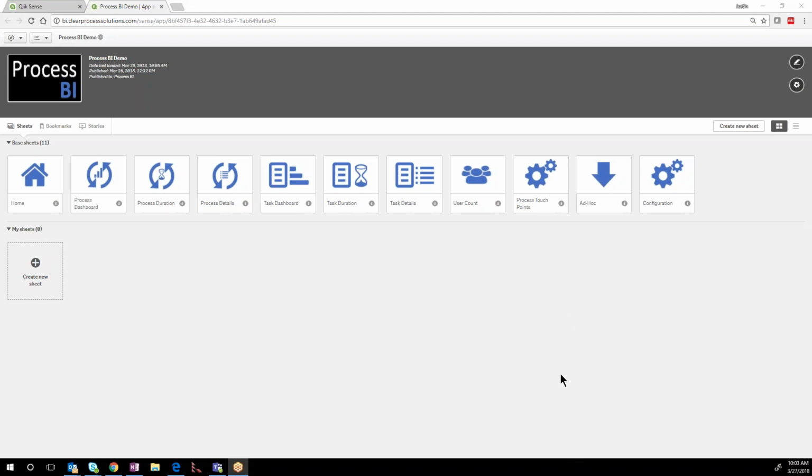Hello everyone and welcome to Process BI 4.0 configuration. This is just a short video on some of the new configuration options that you have in Process BI 4.0.